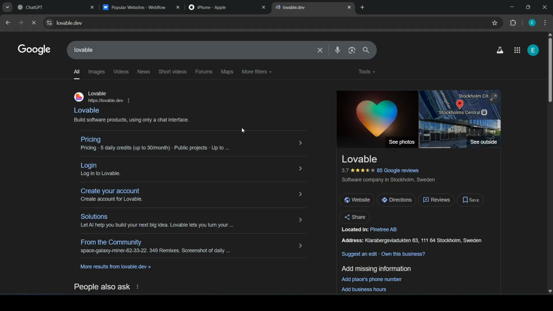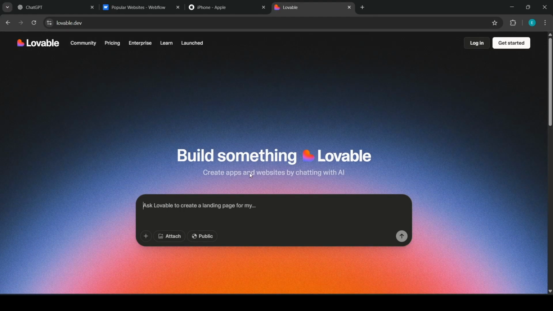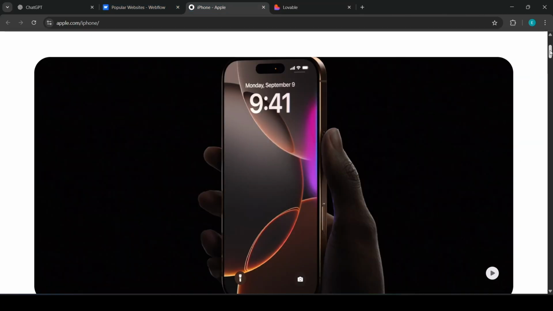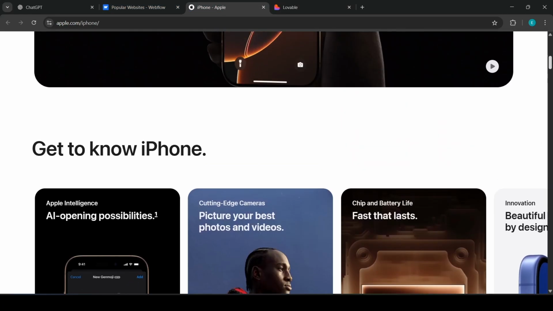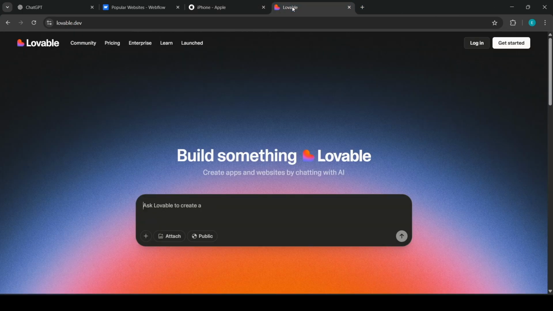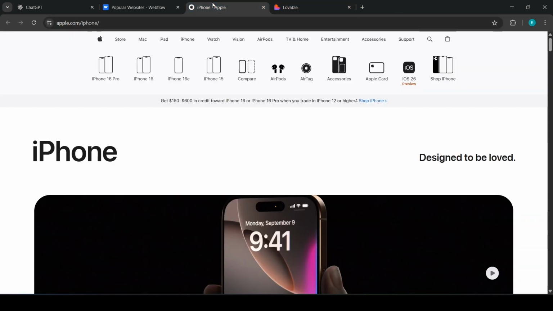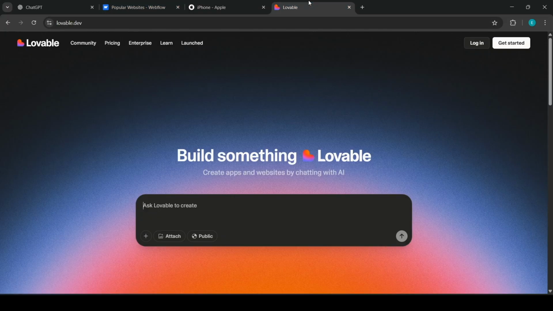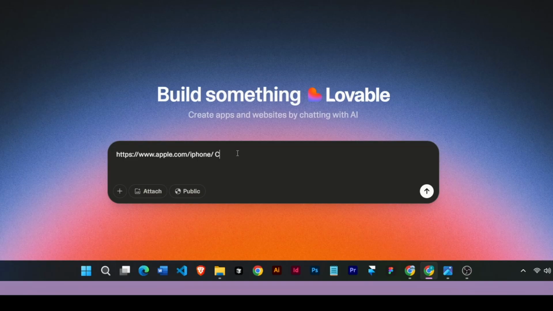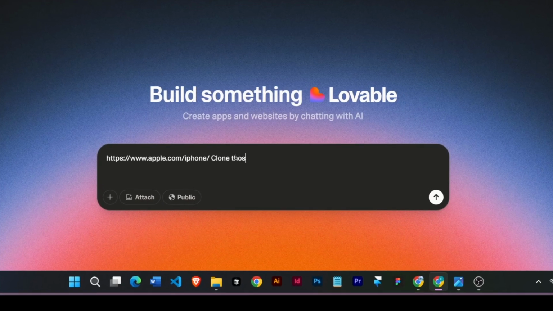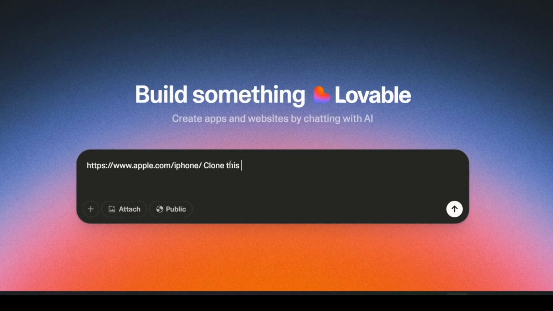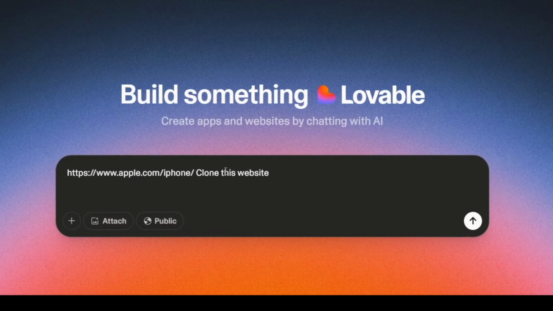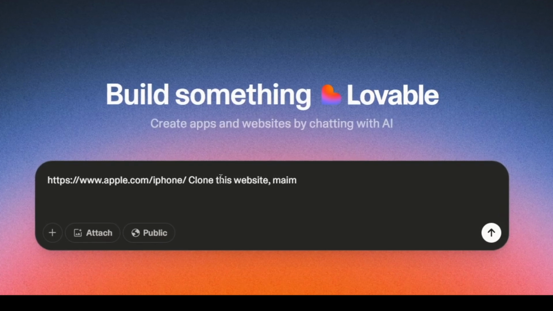So what I like to do first is to take a screenshot of the website I want to clone, but I'm going to use a different method today. So let me go ahead and copy the link. And just with one prompt, let me paste the link here and ask it to clone this website for me. So clone this website, maintain details.